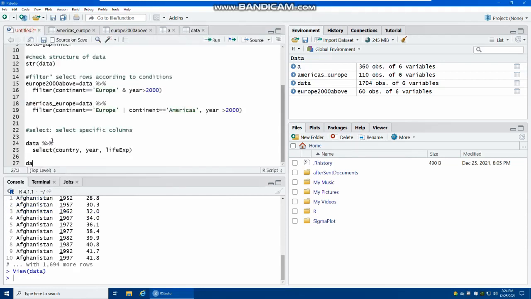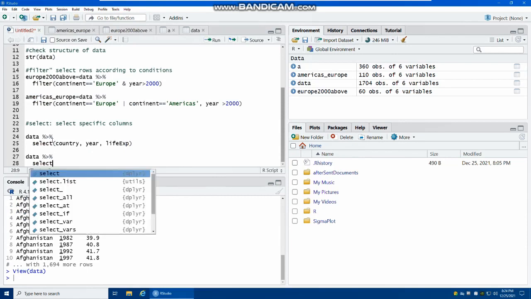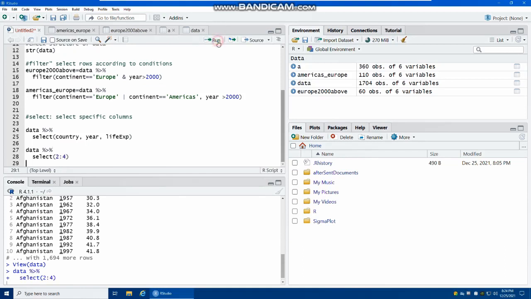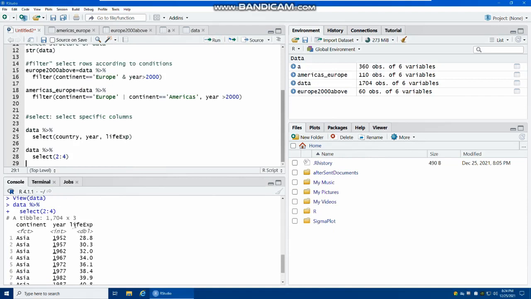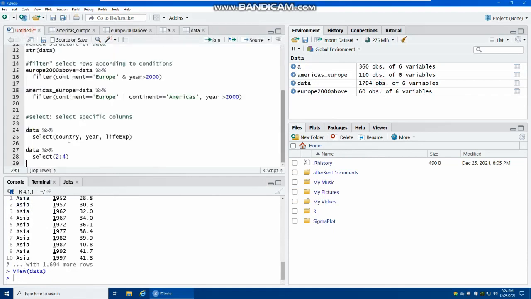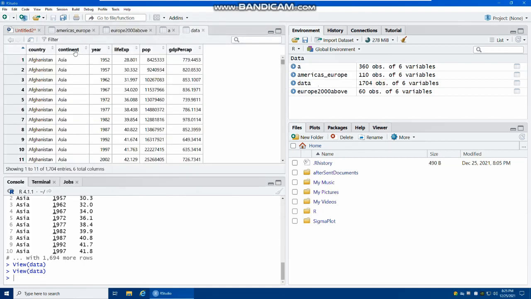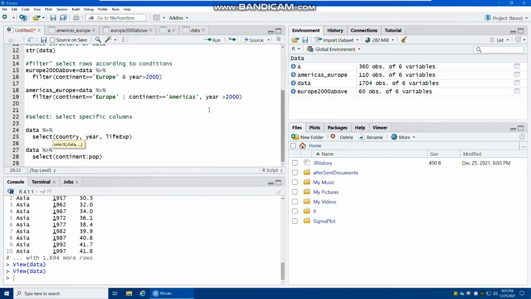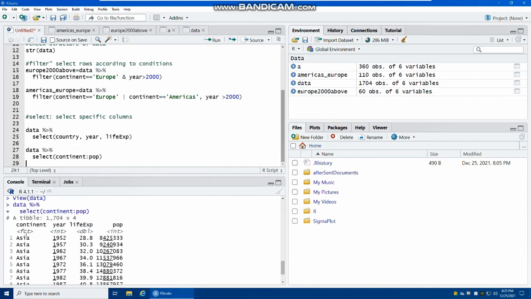So I can type from data piped into select, and then I can just mention from column 2 to 4. That's it. So what will happen? So we have continent, year, and life expectancy, which are these 3 columns. Or you can use the column name. For example, I want to select from, again, continent to pop. I will say continent to POP. Okay, and then if I click run, it will select from continent to pop.